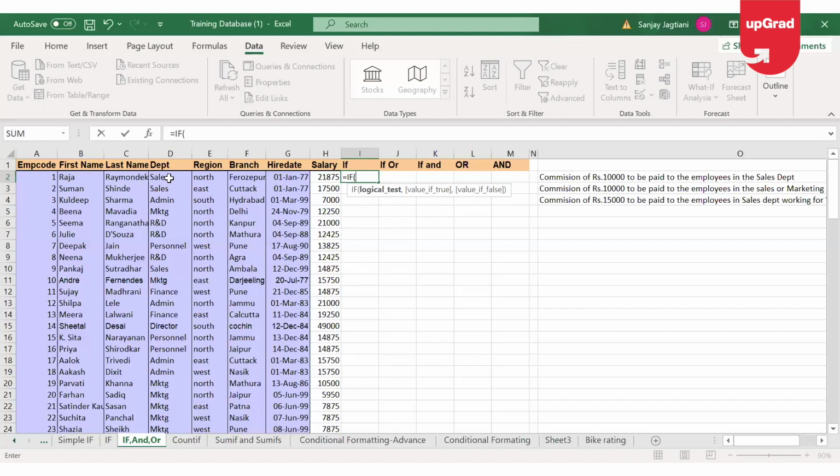So the logical test I'll do is D2 is equal to, so here I need to check if D2 contains the exact word sales. How will I check that? D2 is equal to, I will put it in the inverted commas, sales. Once I have done that, my logical test gets over. After this, I put a comma. If D2 is sales, what do I need in this cell? I need 10,000 to be shown in this cell.